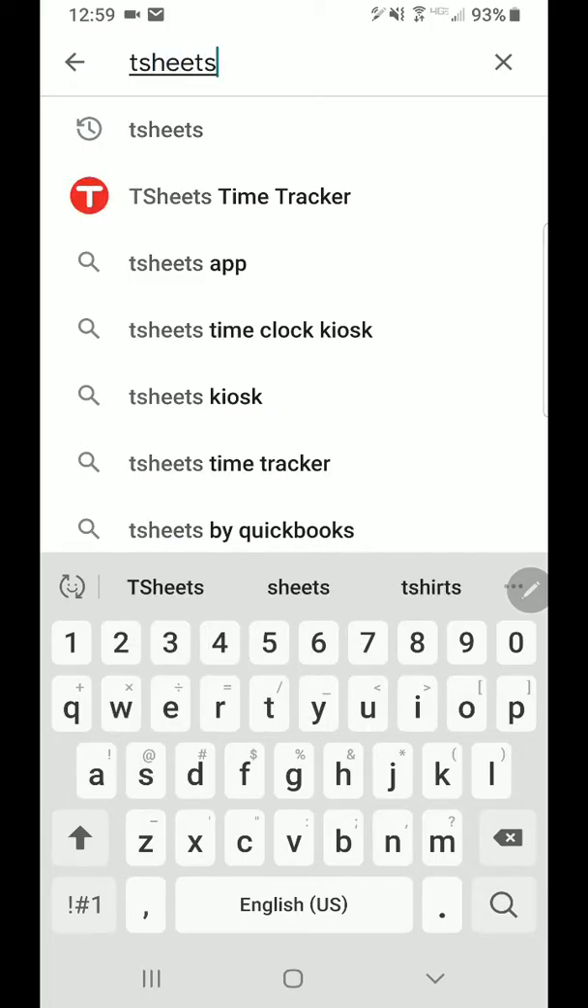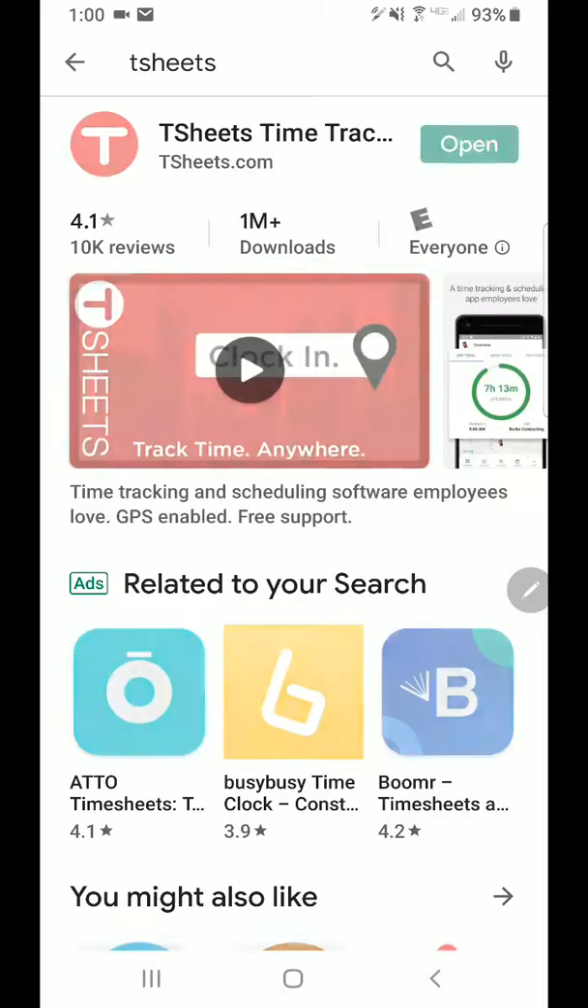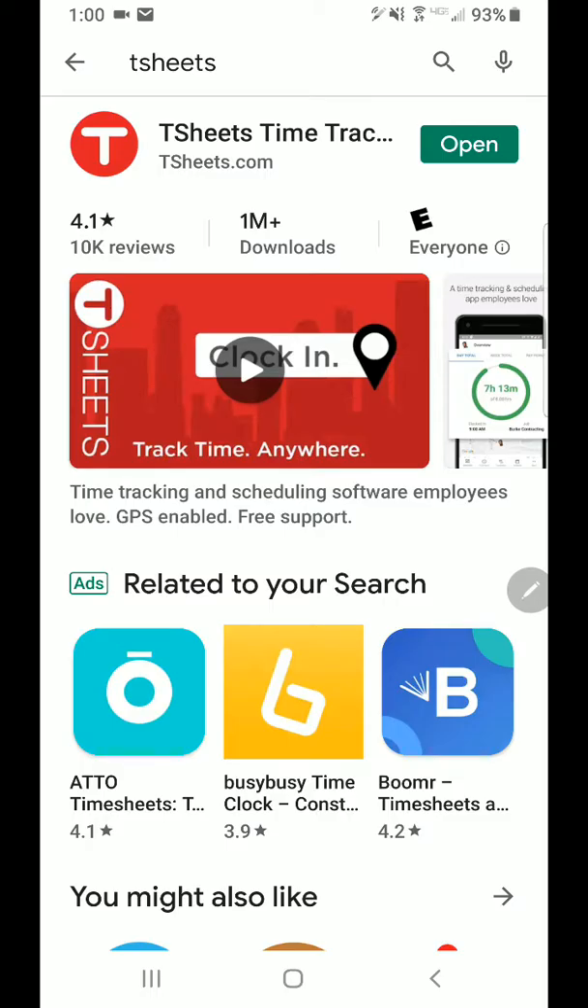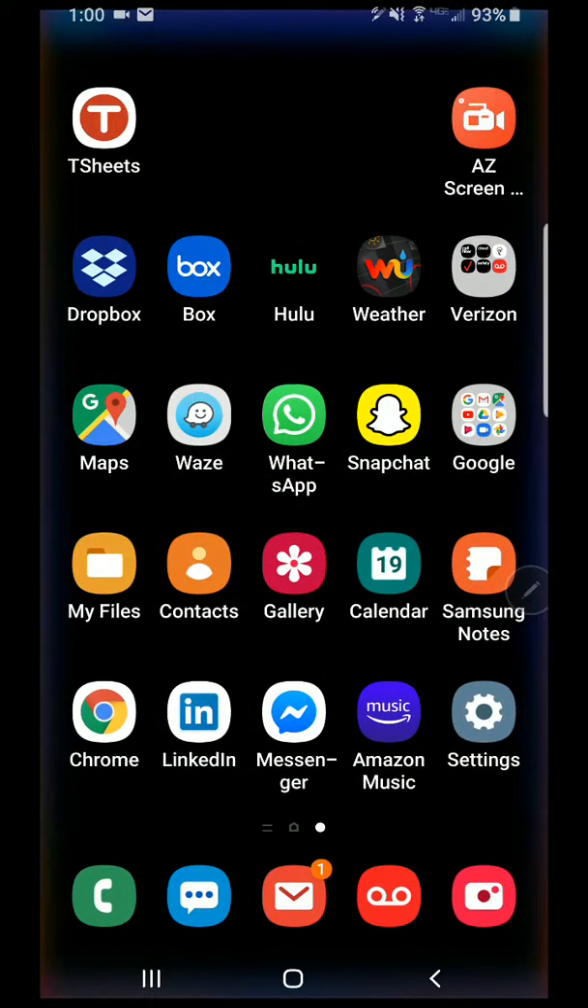You can see it finds it here. If I search, it comes up with the icon that looks like that. I've already installed it, but you will go ahead and hit the install button. Wait for it to install. Once it's installed, you can go ahead and open it. I'll go back to my home screen. Select the app called TSheets.